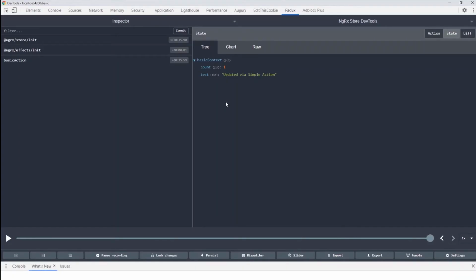If we jump back over here, we're going to see now on the left here, these are all the different operations that have happened. So there's initialization of the store, initialization of the effect, and now we see this thing called basic action was fired. So if I click on that, I can see the data changed. So see init data, update via simple action. I could actually see what action was triggered, if there's any data passed.